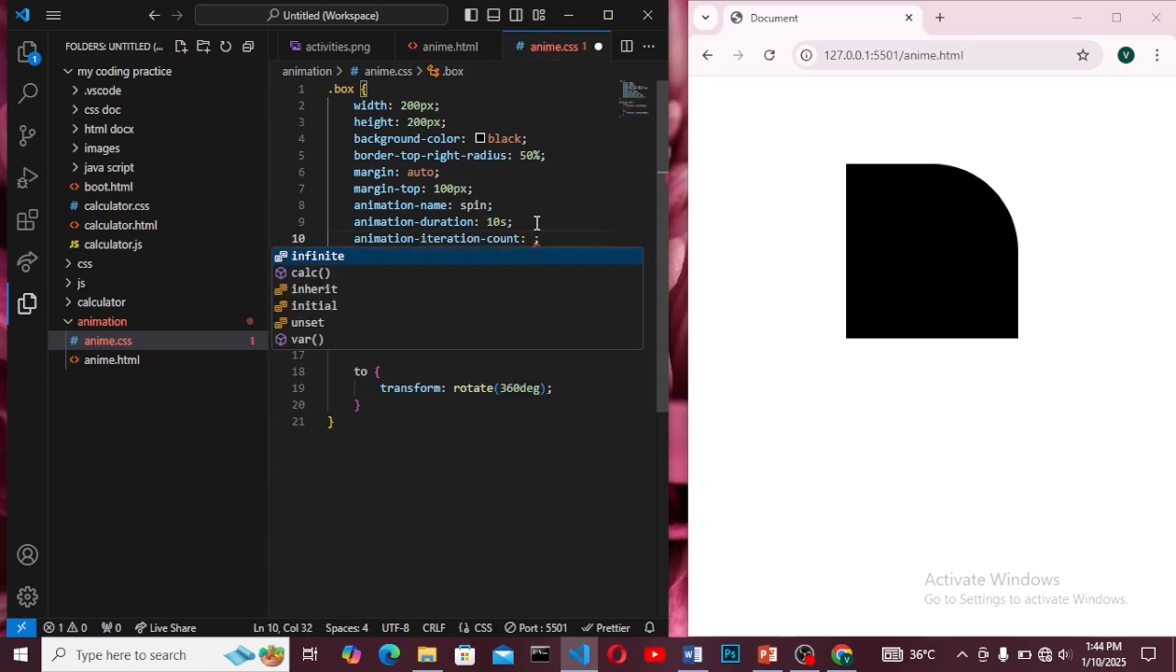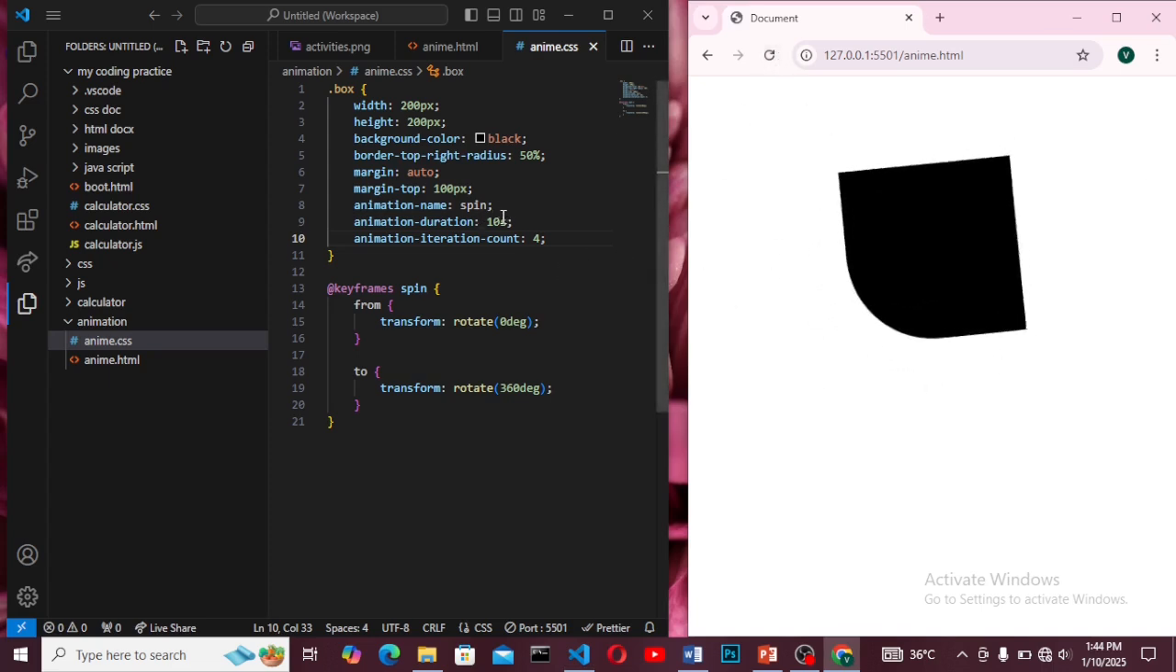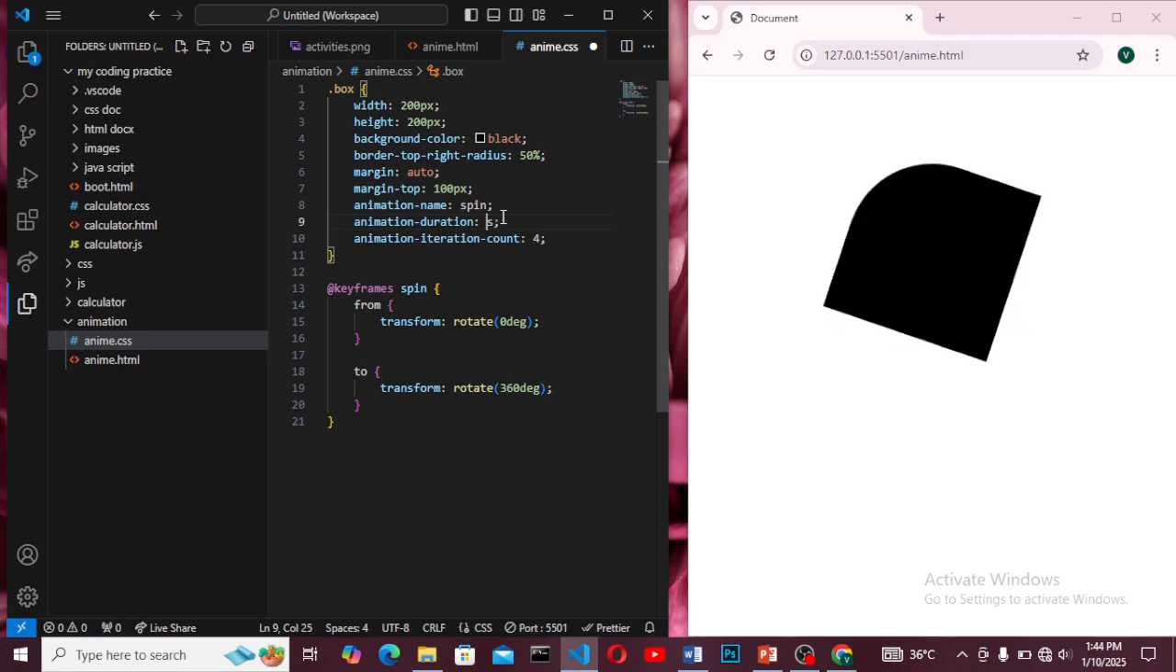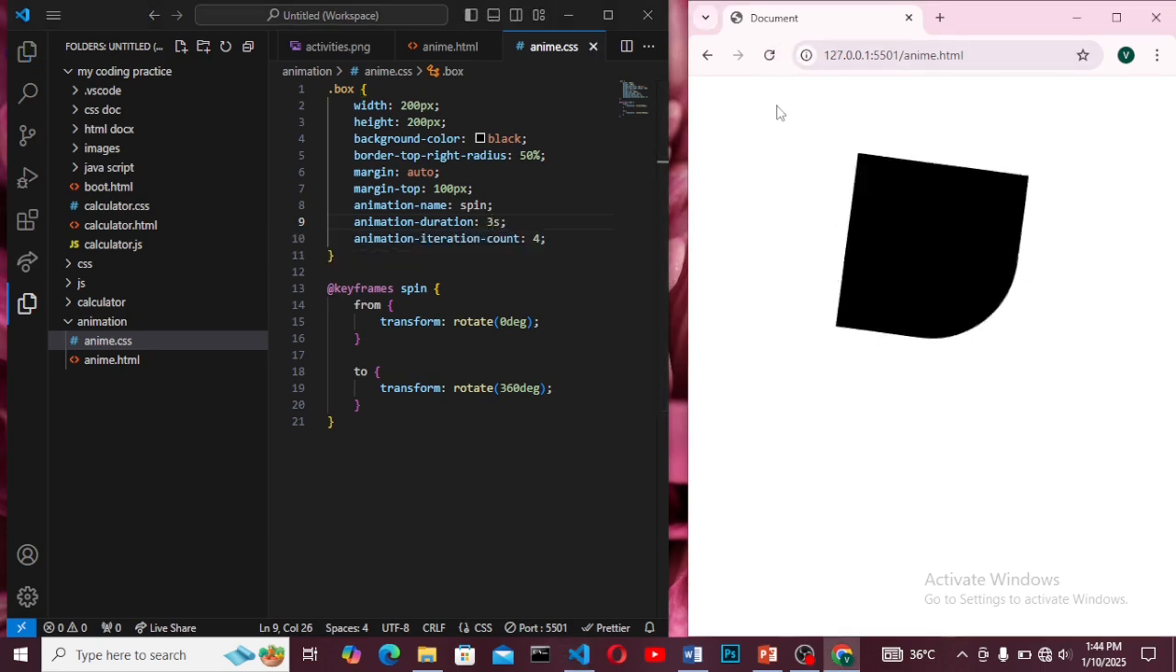So we can tell it to go for 4 times. Let's go 4 times and let's refresh. Now it will roll 4 good times. Let me reduce the seconds so that it won't take much of our time. 3, Ctrl S, then let's roll it up.